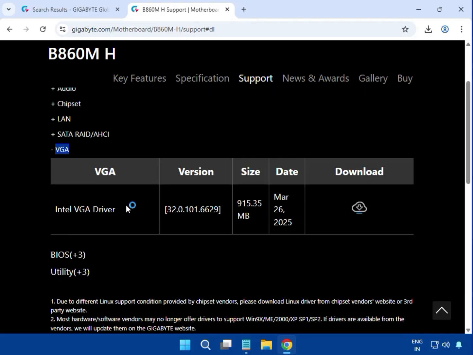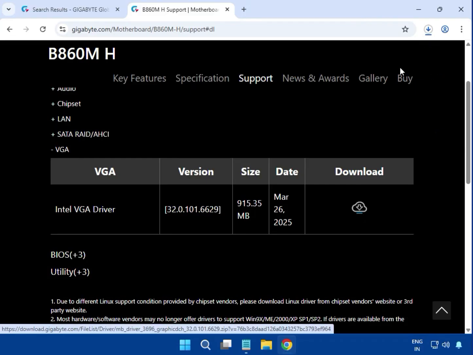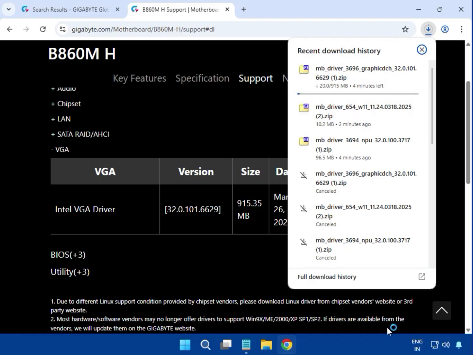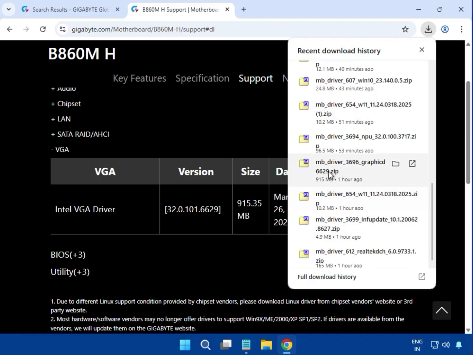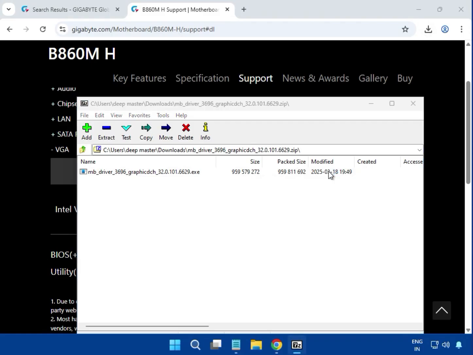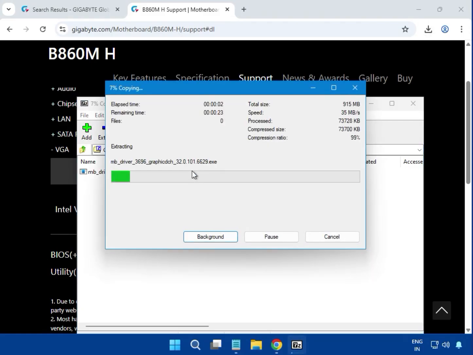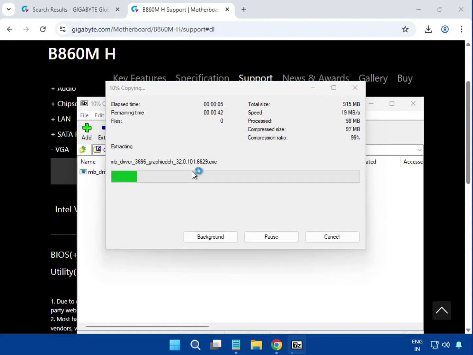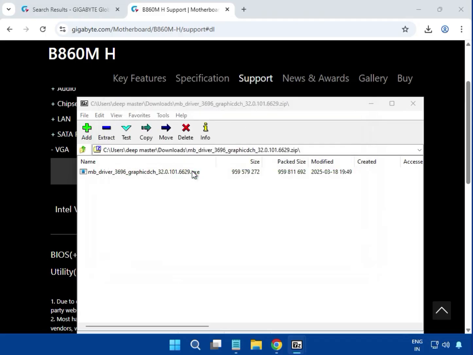VGA driver. Select the VGA driver and just click to download. It just starts downloading. After download, you just open it, then double click setup. And then close it. This is installed.